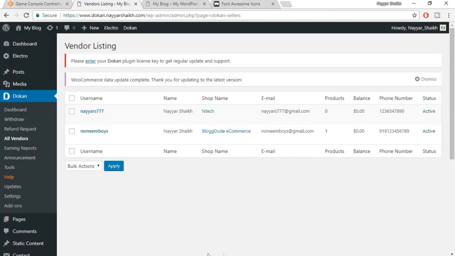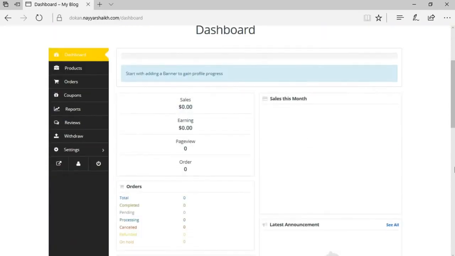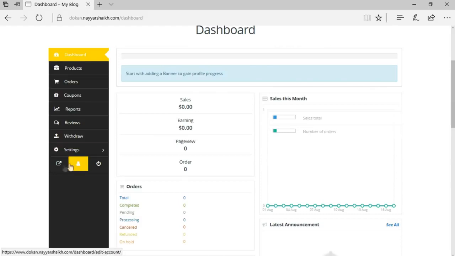Now again, let's come back to the different browser. Okay, and now let's refresh, and this should be gone because we have activated the seller from the main website, the admin website. Okay guys, now as you can see, that error is gone, and now it says start with adding a banner to gain profile progress.